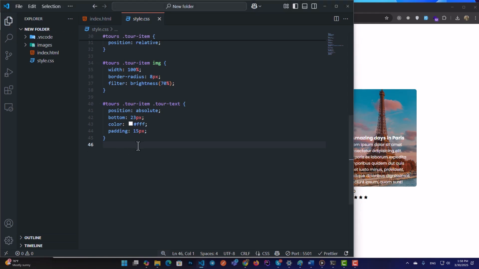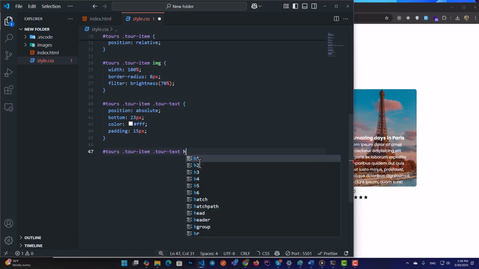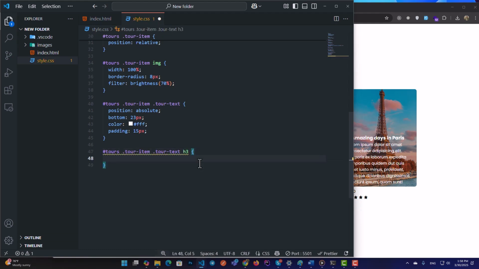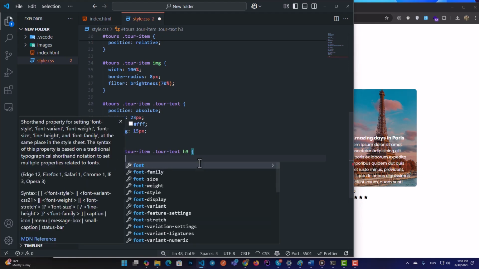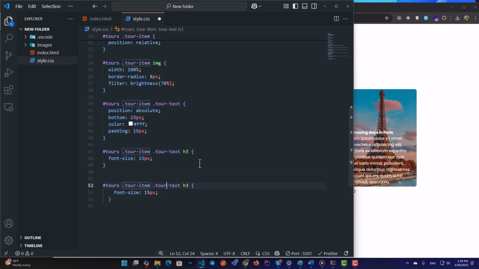All right, and I'm gonna now select this tour text. Now inside this tour text we have an h3 and a p tag. Let's style them. I'm gonna say h3 should first have a font size of 15 pixels, and the p tag is gonna have a font size of 13 pixels.